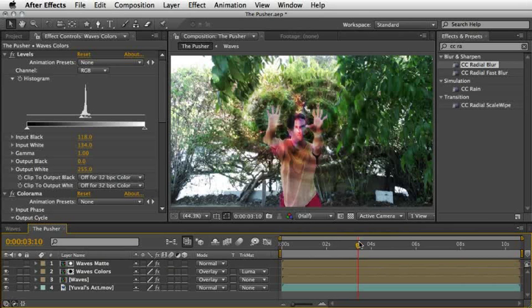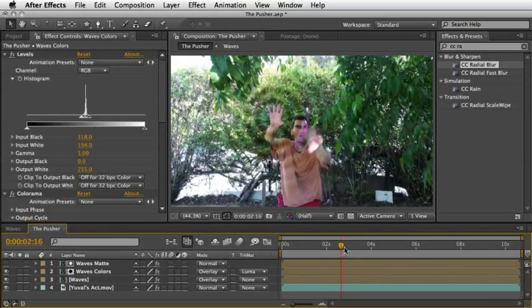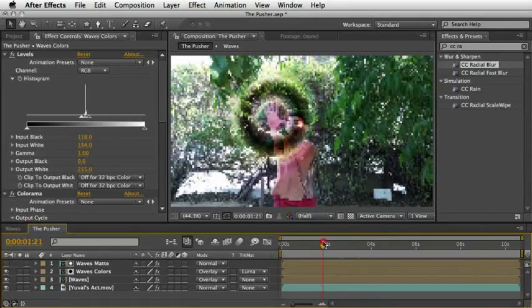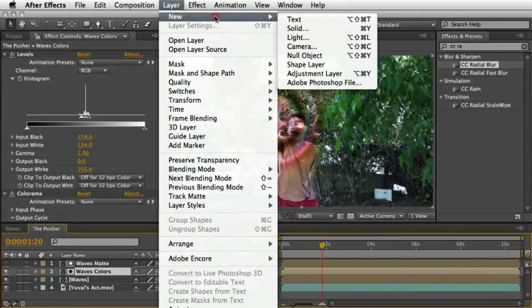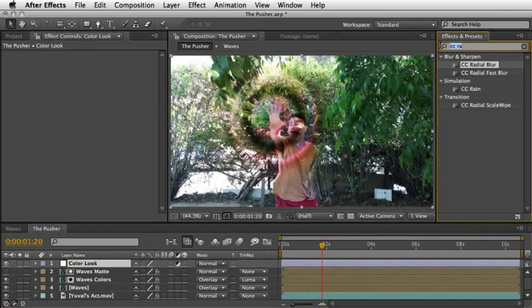The only thing that I want to do here before sending this to my client for review is to color correct the whole shot. So for the end of this tutorial, we'll create an adjustment layer. We'll name it Color Look. And to it I will apply the Synthetic Aperture Color Finesse 2.